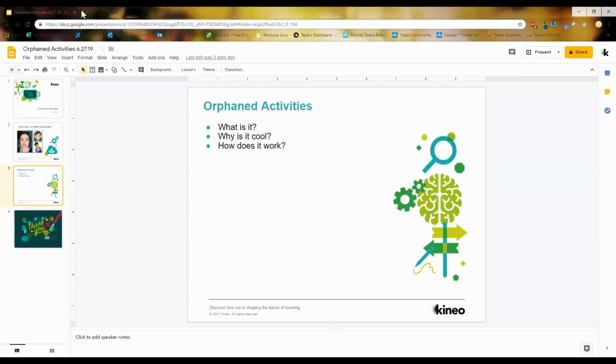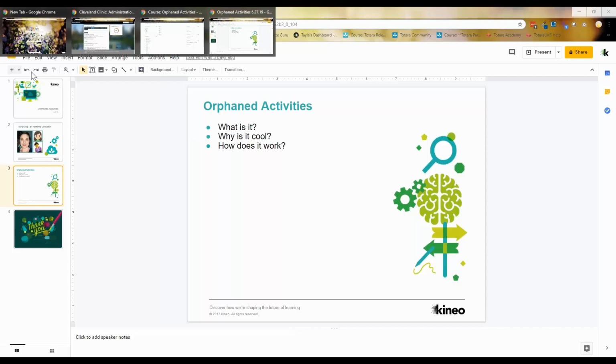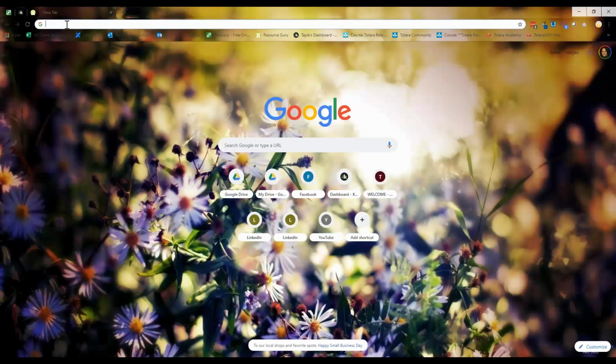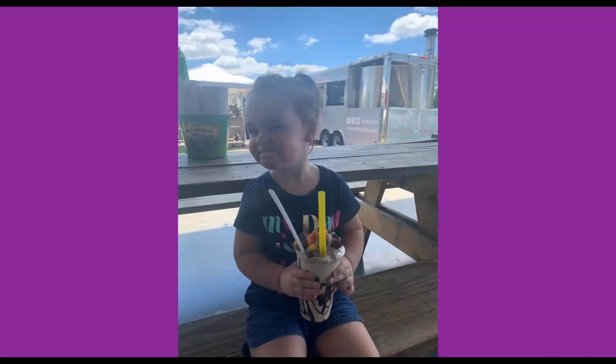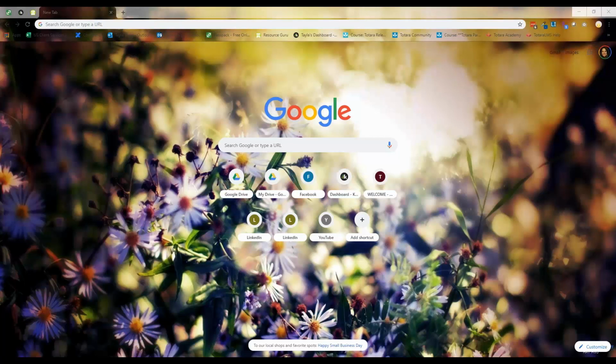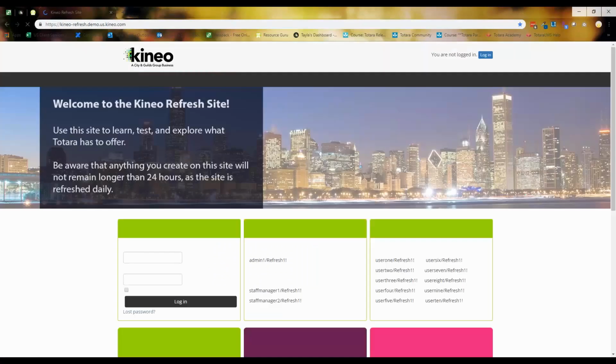So let's talk about how it works. I'm going to use our refresh site. Give me one second. I was going to use a different site, but I think I want to use refresh. Give me a second, I will get there shortly. I just cleared all my cookies, and I, of course, never remember any links because I let technology do it for me. Okay, there we go. So we're on the Kineo refresh site.